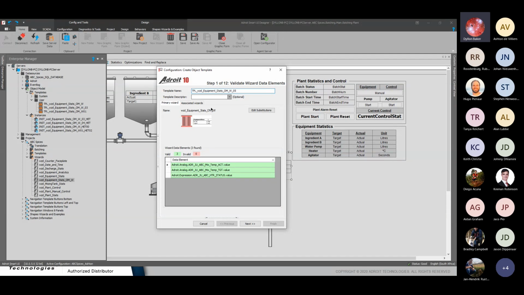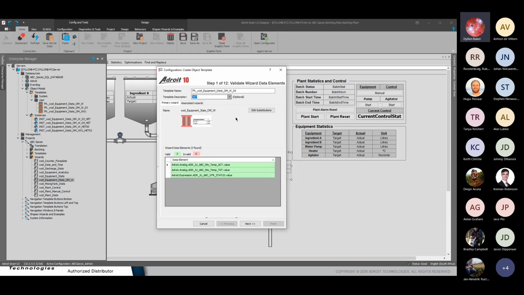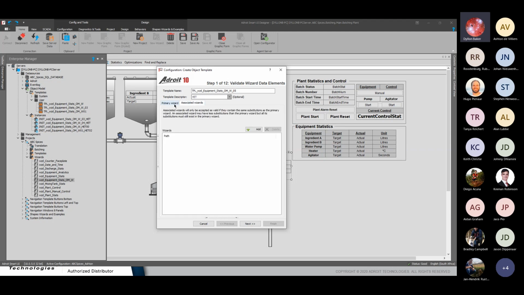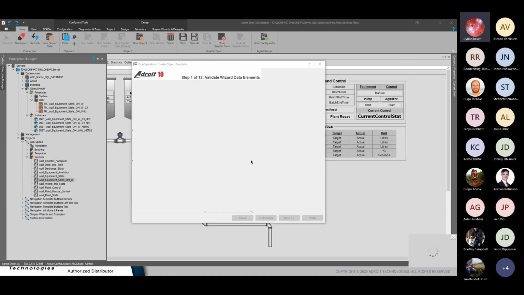And then we have the option to select a descriptor. In which case, this is normal equipment, so we're going to go to our equipment category and select heater. All right. Within this window, you can also select and add in associated wizards should you have any other wizards that need to be linked to this specific template, which in this case we don't need. You can also go ahead and edit the substitutions if you wish to do so. All right, so now that this is all sorted, we're going to carry on through the wizard.